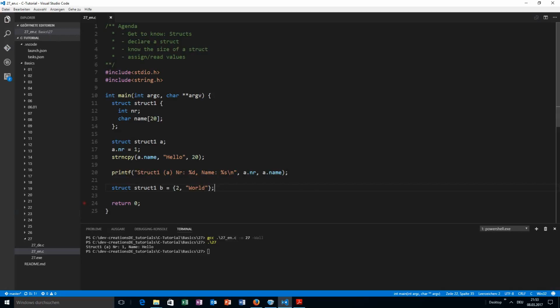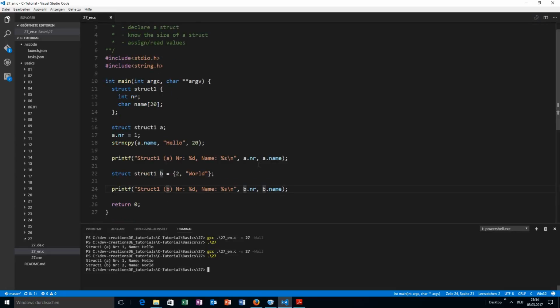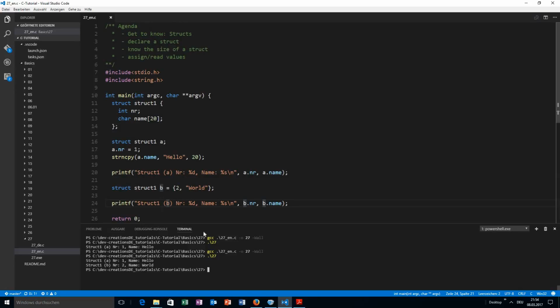Okay, so in this case, because I'm initializing with values, I can provide the string just like it, and I don't need the strncopy function. And now I will just copy it because I'm lazy. Now I can go here, copy this, and say, okay, b name, b number, and this is of course struct1 b. So I compile it again, no error, everything is fine, and we can see, okay, this is type struct1, so that's why I wrote this here. B is number 2, and the name is world, which is exactly the value I gave it.